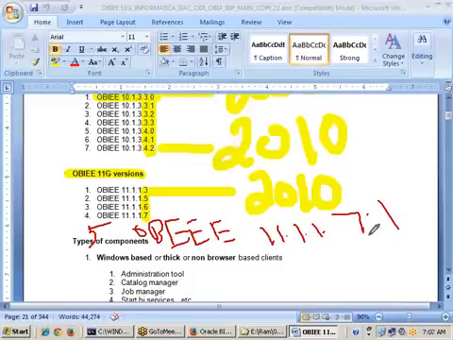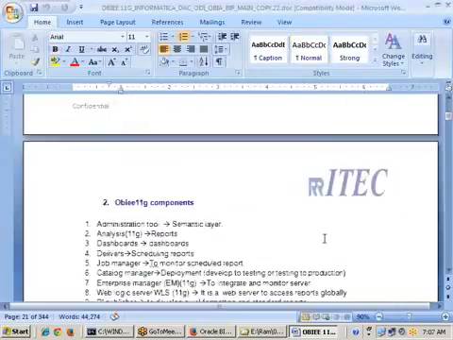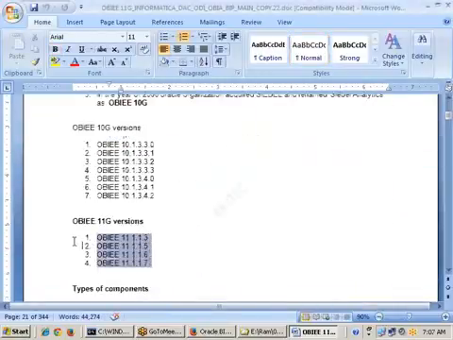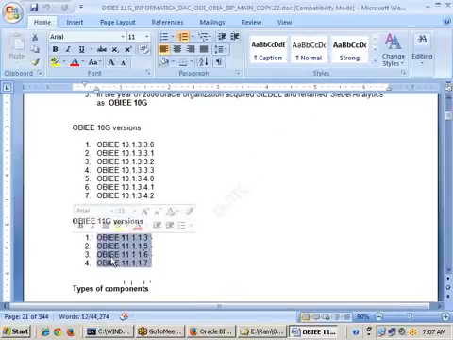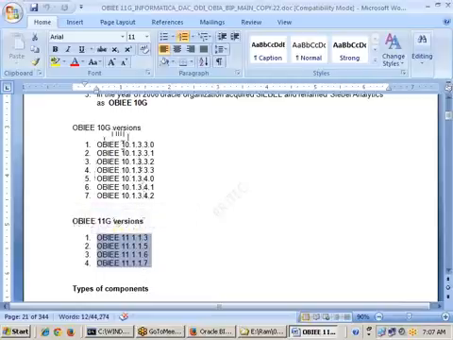Most of the projects are executing on 11G only, no doubt in that. Let us say on a scale of 10, 7 are executing on 11G, and the remaining 3 may be executing on 10G. However, even though the project is going on 10G, in the interview they will expect some understanding and knowledge of 11G. That is the reason our primary focus is 11G and secondary focus is 10G.